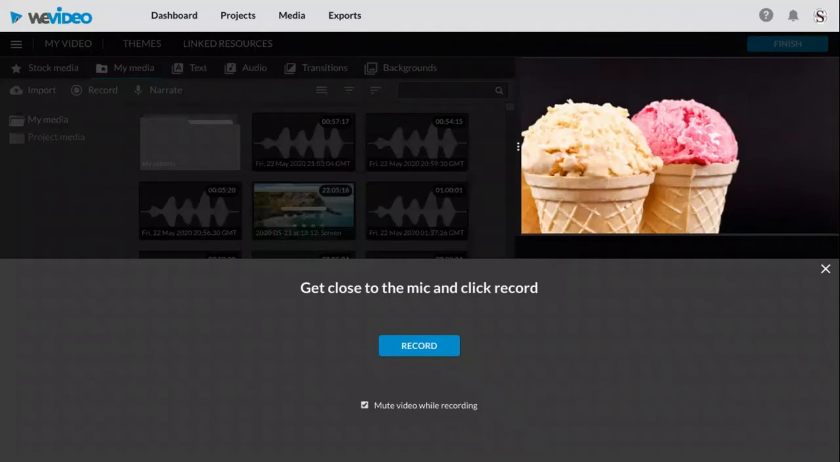Now once you click on narrate, it's going to take you here, and you want to make sure that there's a little check mark next to the mute video while recording if you have music in your video. And then you want to make sure that you get close to the computer, and you're going to click record, and then it's going to count down, and then it's going to start recording your voice.